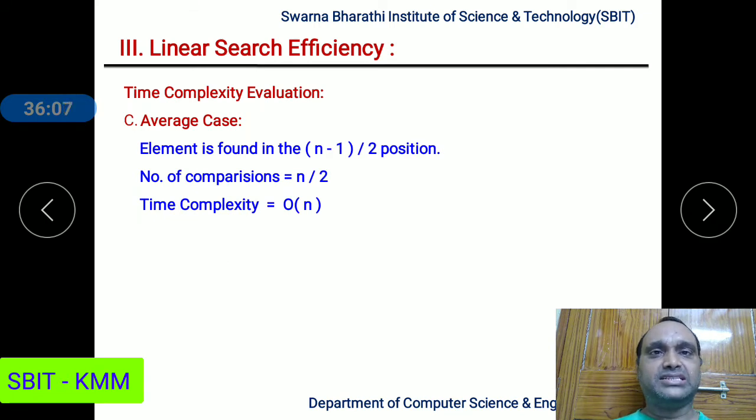Then the average case. The average case is where the element is found somewhere in between the first and last element positions. Assume that it is found exactly in the middle of the list. Middle of the list means position n minus 1 by 2. For that, how many comparisons are required? n by 2 comparisons, because we are assuming that the element is in the middle of the list.